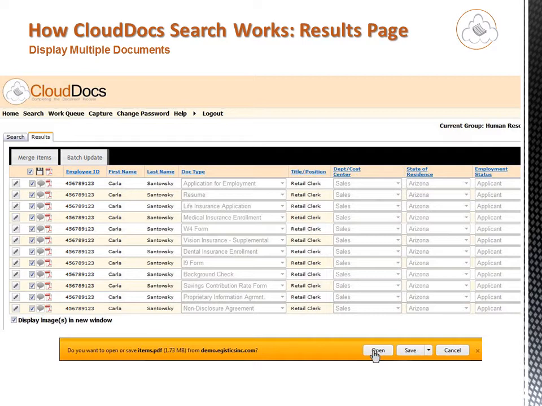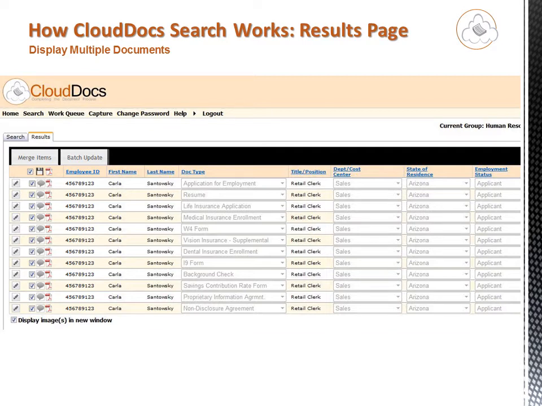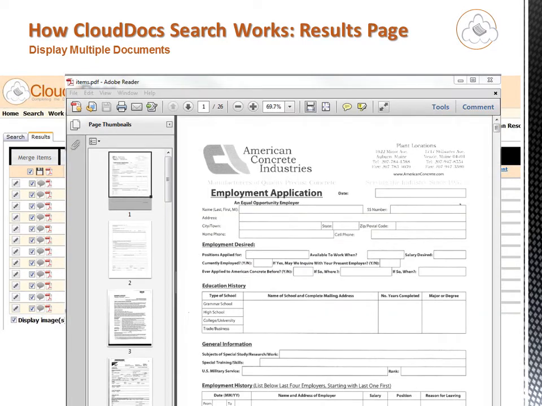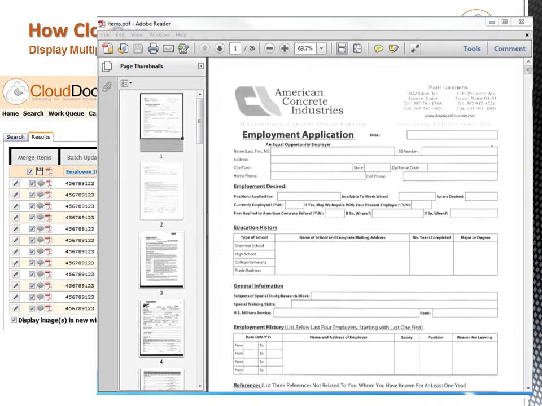Once the download prompt appears, I can choose Open to see my multi-page PDF. Once the Adobe Reader window opens, I can scroll through the documents or rearrange the window on my screen or use any of the features in my version of Adobe Reader. When I'm through, I can close the window.